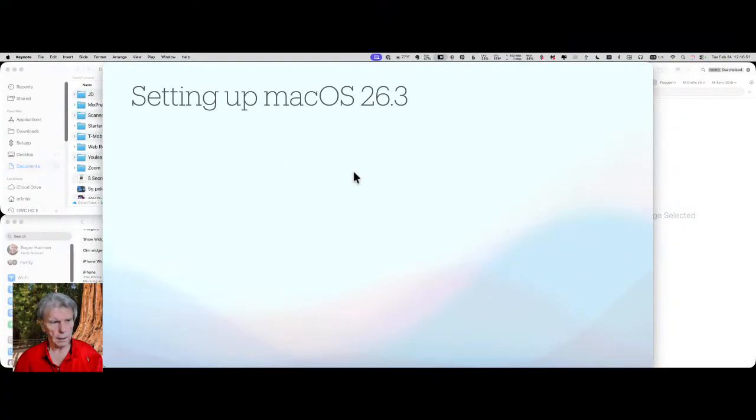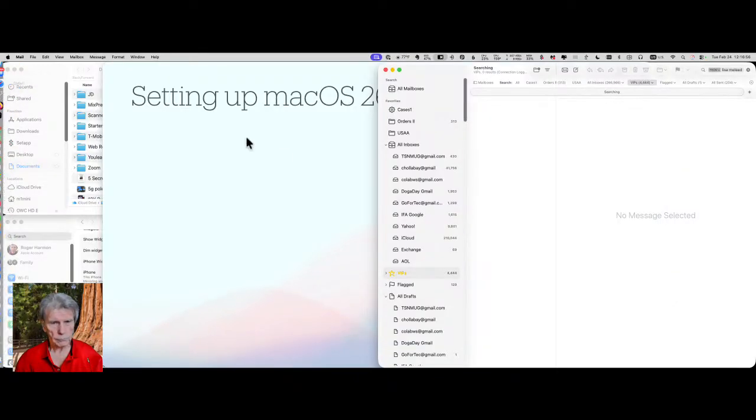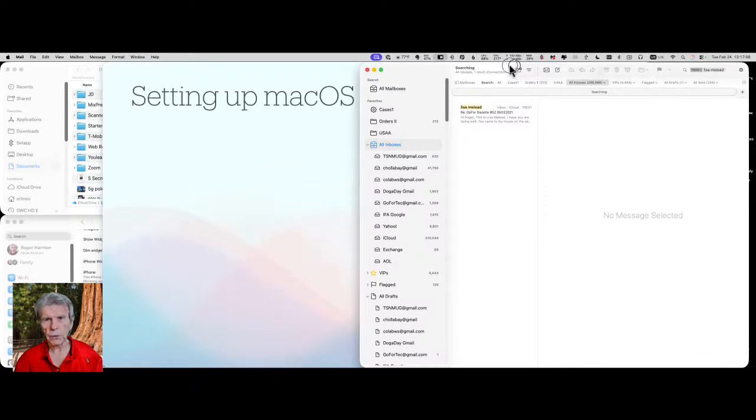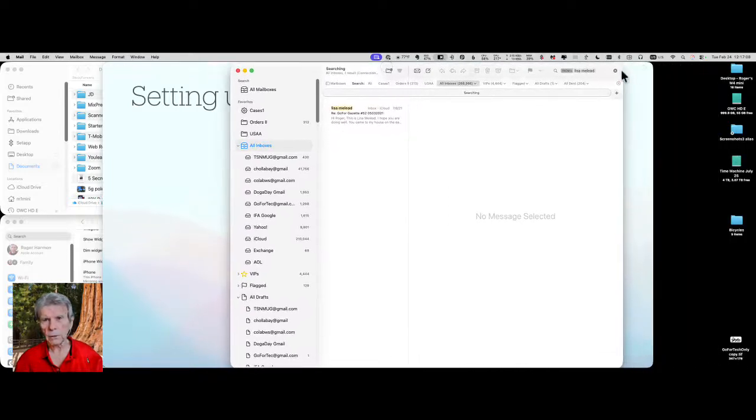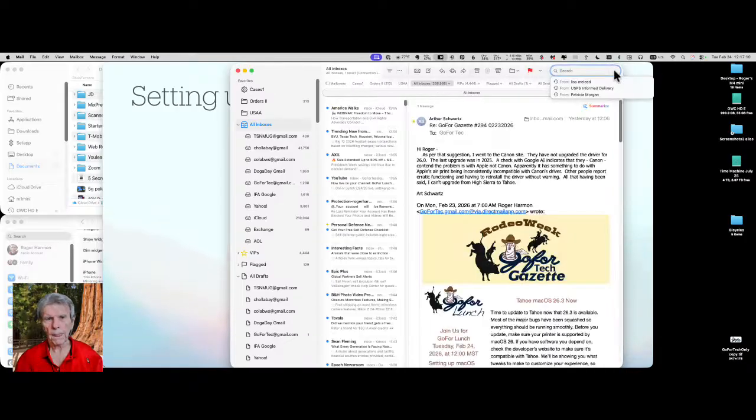So we're going to go into our Finder and go into Mail. So here we have Mail, and we're going to go to All Inboxes, and we have a search in here. So let's get rid of that search. Okay, so now it's in chronological order.